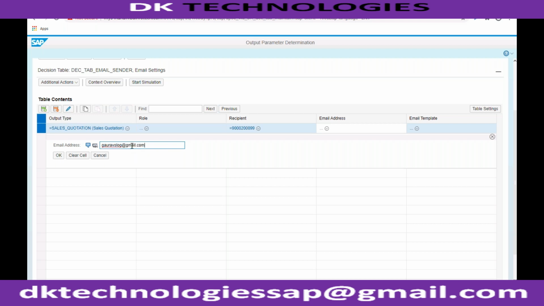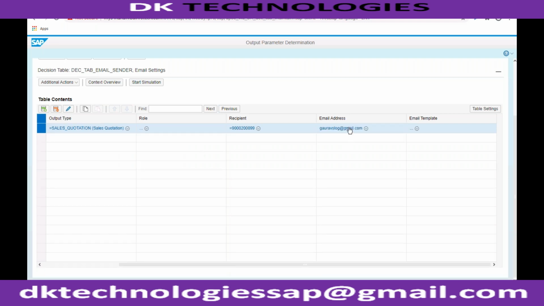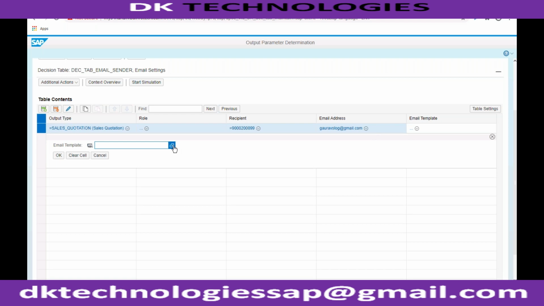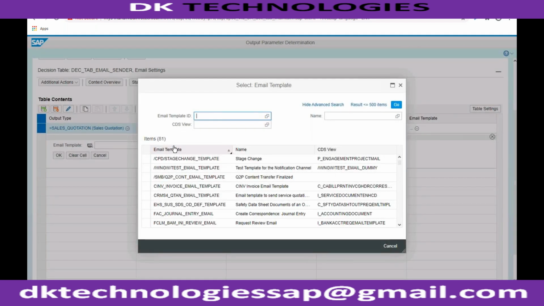This will only work if your email server is active, which is a technical task. If it is active in this system, then the email will be generated. Otherwise, the system may not be able to generate the email. And then there are some standard templates for the email, like what should be the content in the email. So: thank you for placing your order, or thank you, please find the attached quotation. So there will be a standard template which would be available.